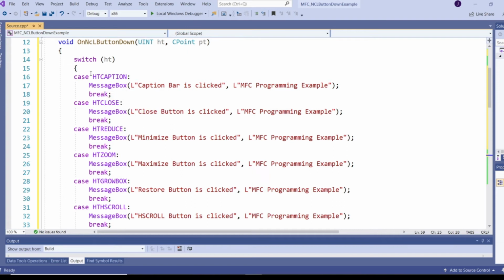HTCAPTION is for the title bar, HTCLOSE is for the close button, and I have written the appropriate message boxes. So whenever I click on the title bar, it will pop up one message box: caption bar is clicked. Whenever I click on the close button on the top right corner, it will pop up one message box: close button is clicked. HTREDUCE is for the minimize button, HTZOOM is for the maximize button, and HTGROWBOX is for the restore button.